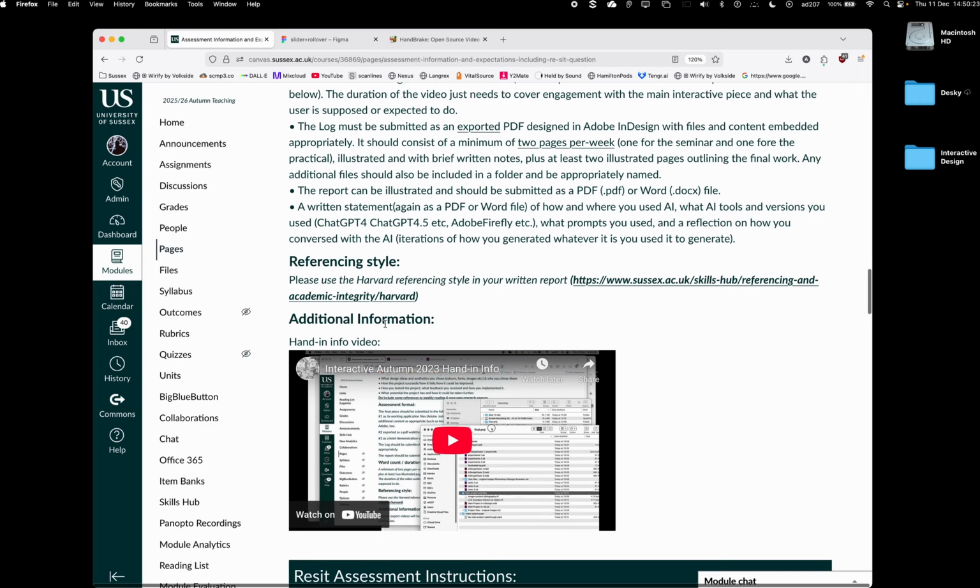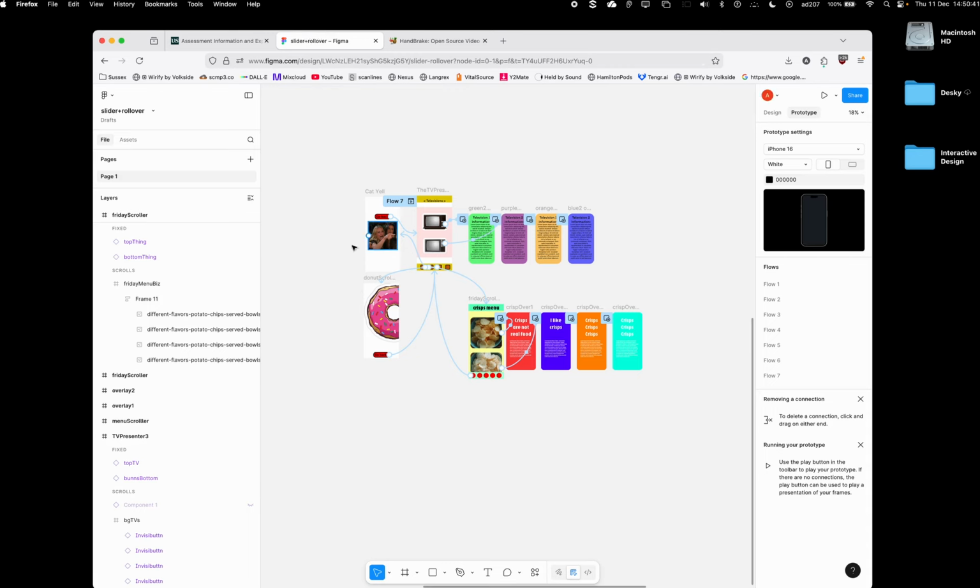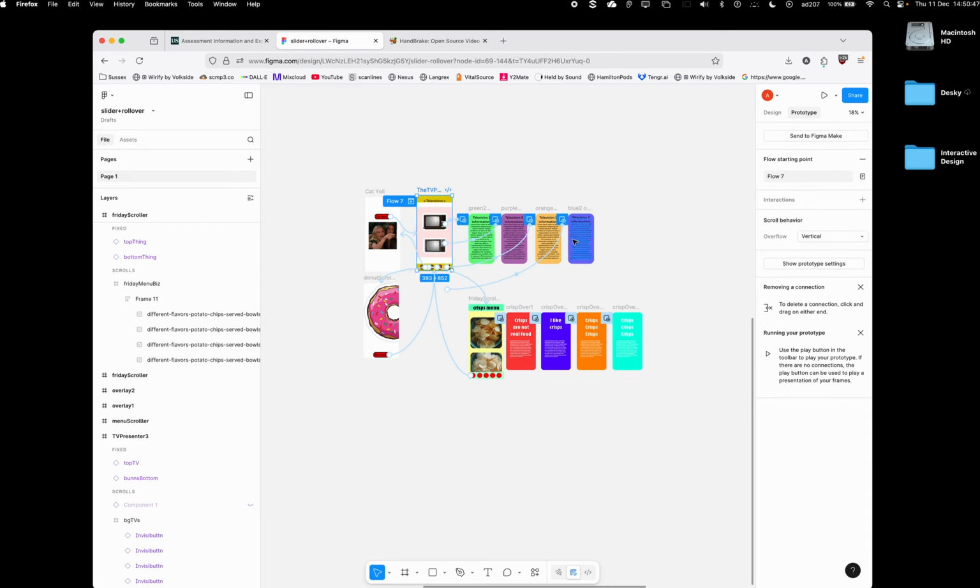the page here. This is a video from a previous version of the module that talks about making and organizing all of your hand in, and I'm going to go through that separately now. So if I go and look at my amazing final Figma project, it is here. I've got this, which has got various little overlays and then some buttons that link to some other bits of content. Your project's going to be a lot better than mine.